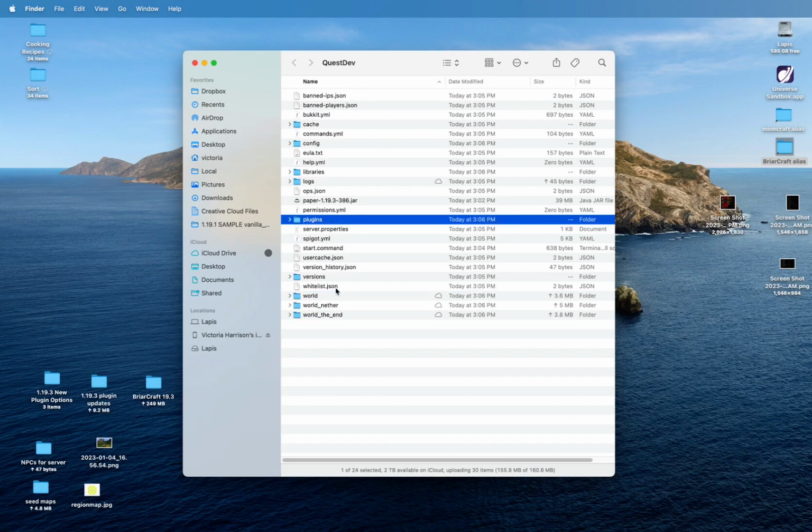Everything else in here, if you don't know what it is, you don't need to mess with it. Don't delete it. Don't move any of it anywhere. Don't put your plugins out here. Make sure your plugins all go into this folder here.